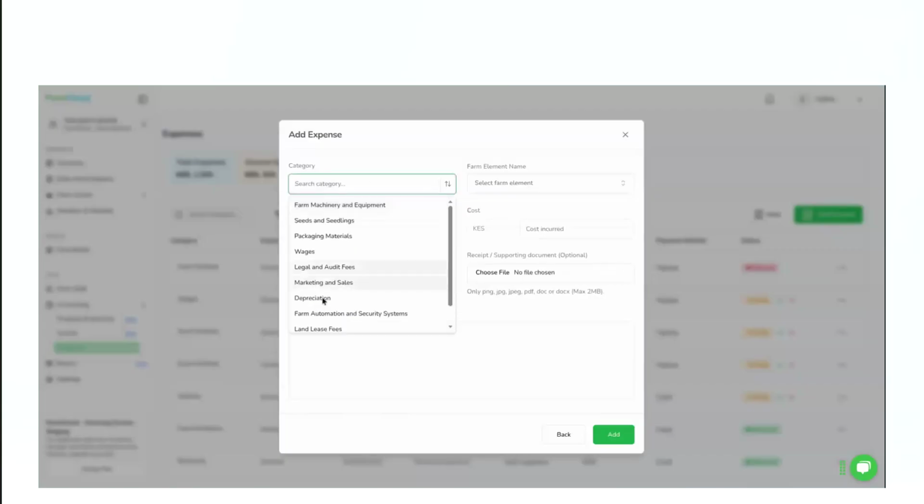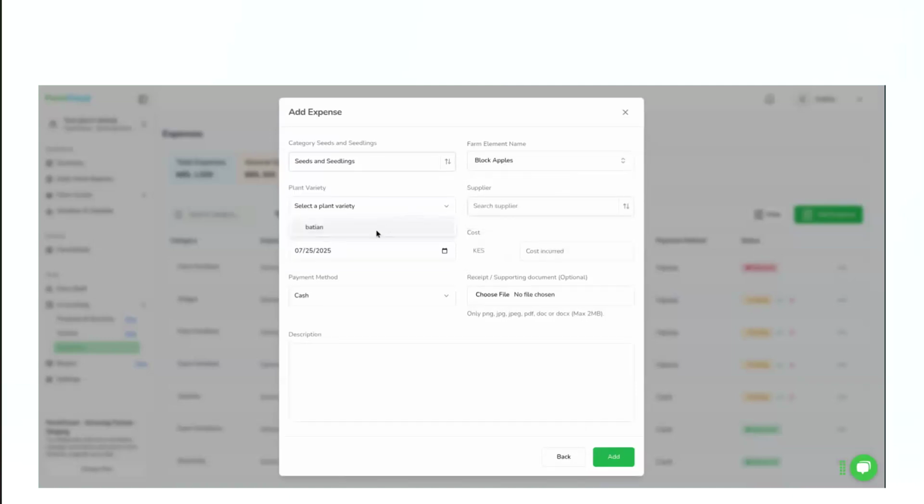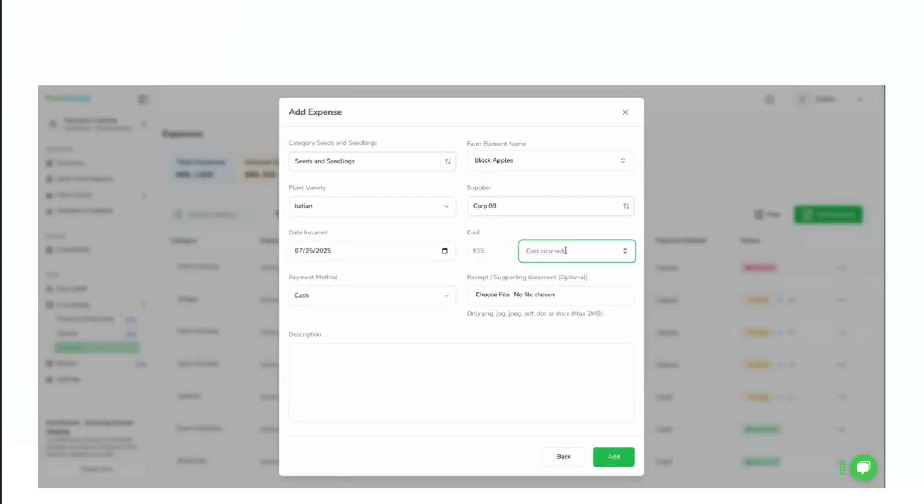Then here we have a category. For our category, you can say seeds and seedlings. Then farm element name, say block apples, plant variety, then supplier. You fill in the details of the expense, the cost. So this is the costing when you are purchasing these seedlings. Say 1,000. Then the payment method, say M-Pesa. Then you can choose a receipt to support your purchase. And then you can add a description saying expense for seedlings.